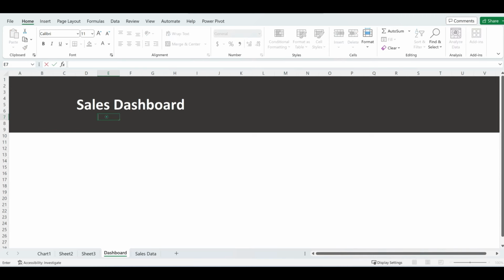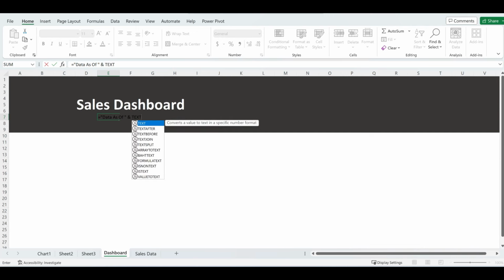So I'm going to put my cursor and I'm going to click here. Let's start typing the formula. So I'm going to do equals and I'll do quote, data as of. Make sure you put a space before you close the quote. And for this, we're going to do an ampersand. Ampersand is just to combine, bring together. Space. We're going to use this formula called text.